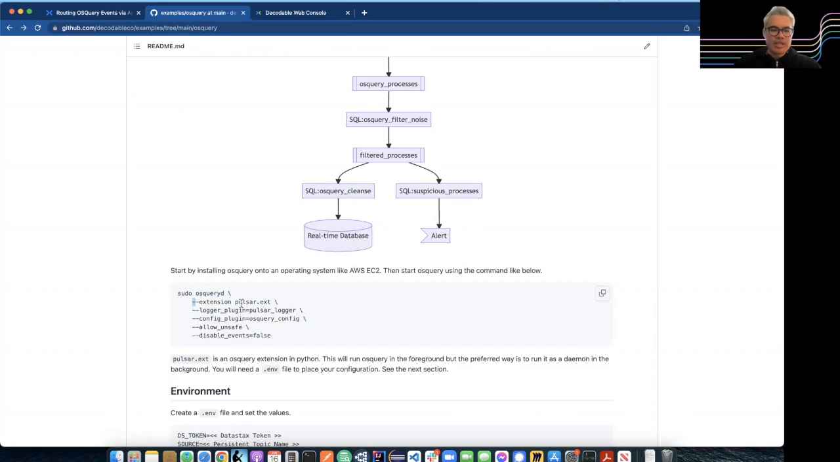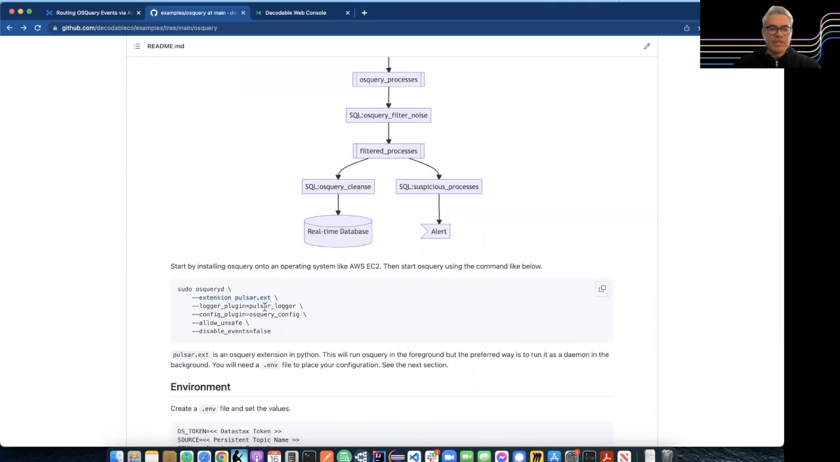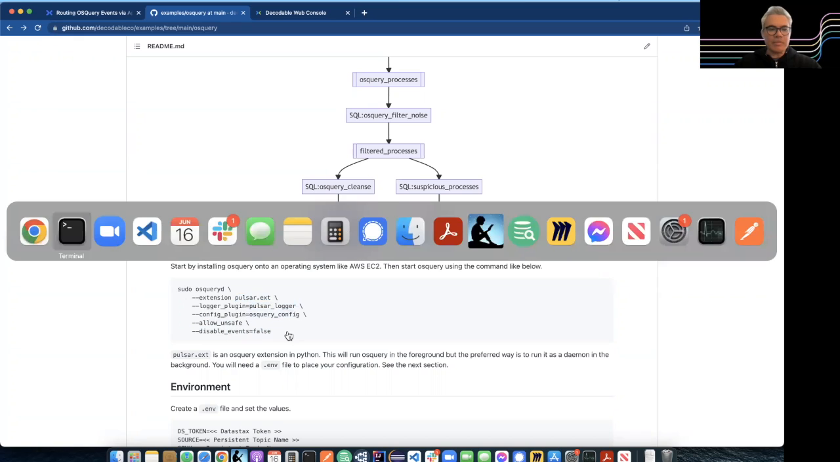But in this case, we're telling it to use this Pulsar extension to send data to Pulsar. Then we're telling it which logger to use, which is our extension, and which configuration to use in our extension. These other options just allow me to have my Pulsar extension run locally. Normally you want to put these in a safer place in your file system. But this is the command that we're running here. Let's do that now.